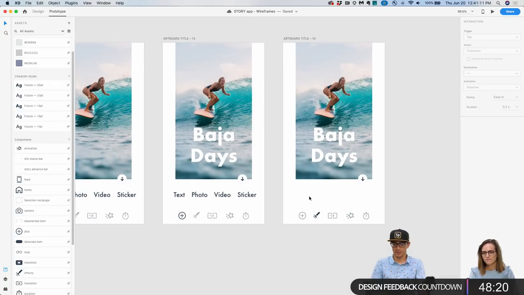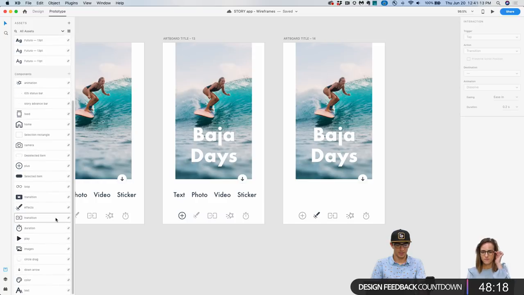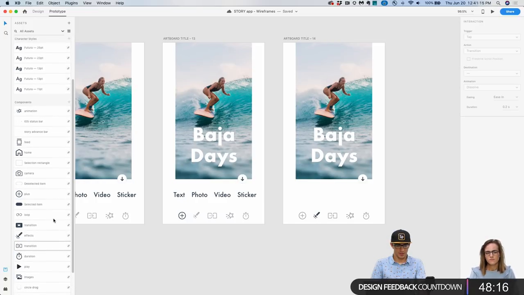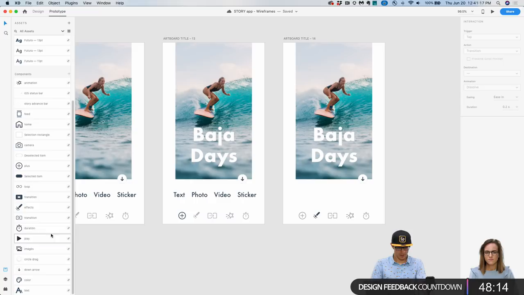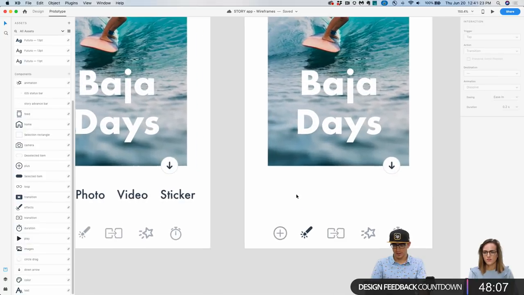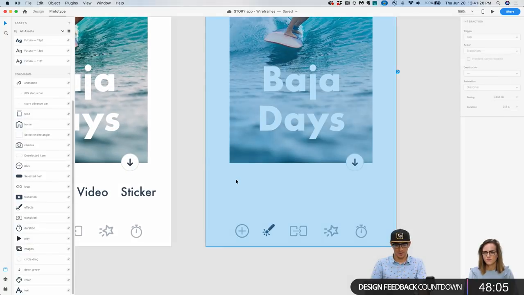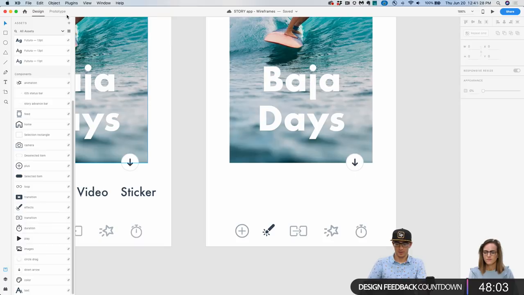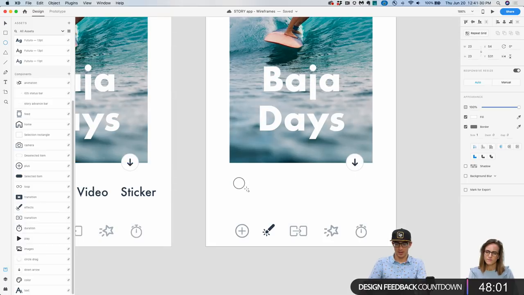Cool. Okay, so I think we've got some icons over here that are going to help us. Maybe not. What did I have in? Let me look at my cheat sheet. I actually don't, so we'll just put placeholders there real quick. So we'll just put a circle, a square, a triangle.